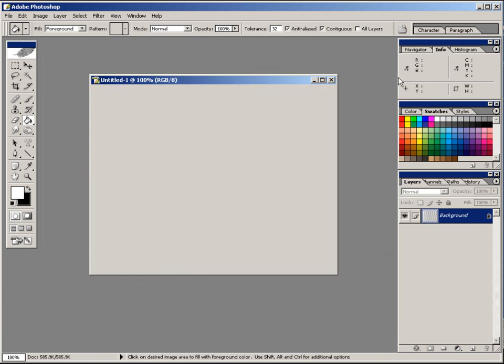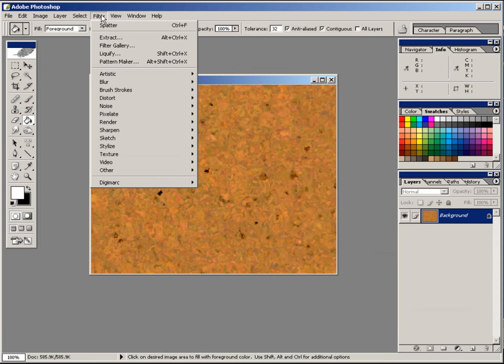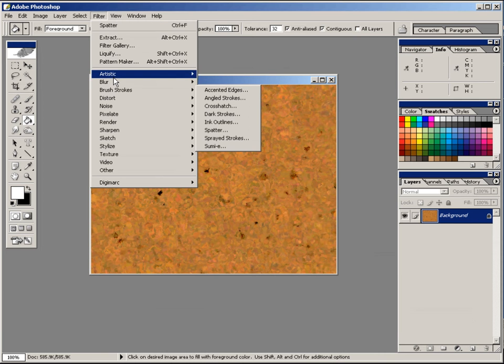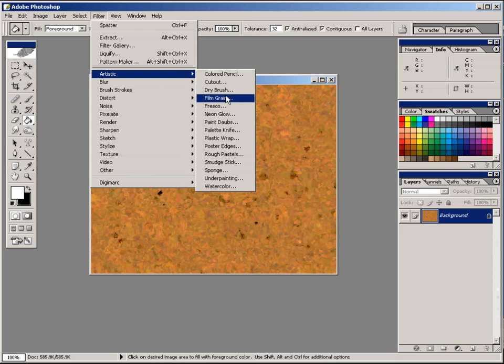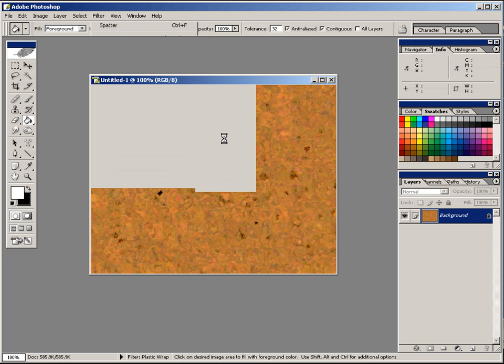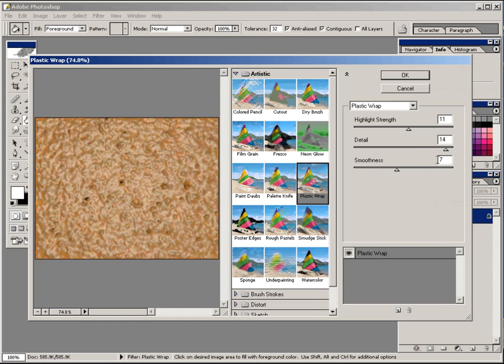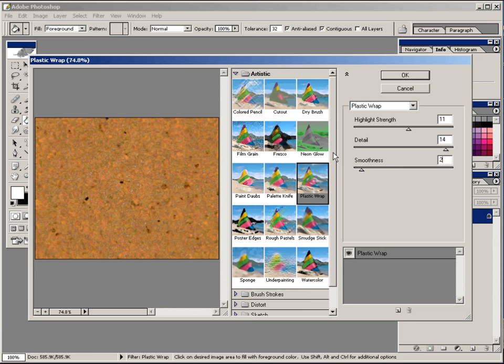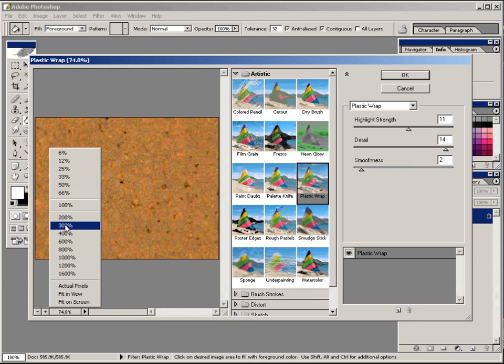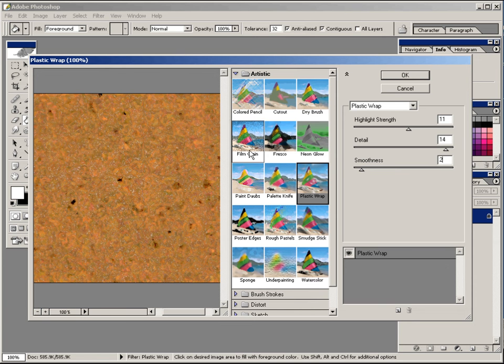That'll work just fine. Let's go back up to filter once more and select artistic, and then plastic wrap right here. For the highlight strength, enter 11, then 14 for the detail, and 2 for smoothness. There we go. It gives it more of a texture, puts highlights into the texture and grain, and it makes it look a lot better. You can see I'll put it at 100% here. You can see what we've done. And I like it. I'm going to click OK.